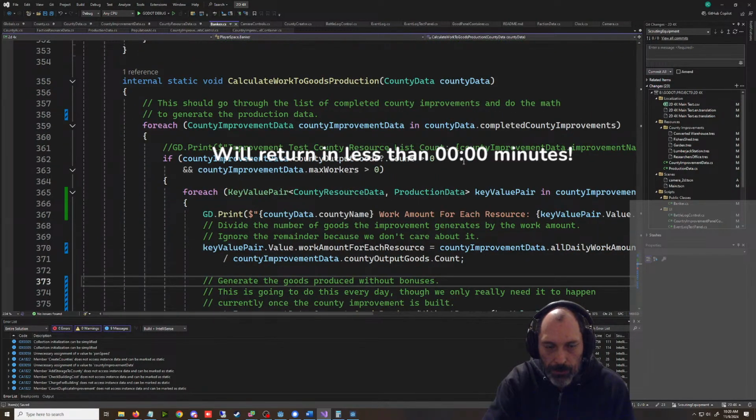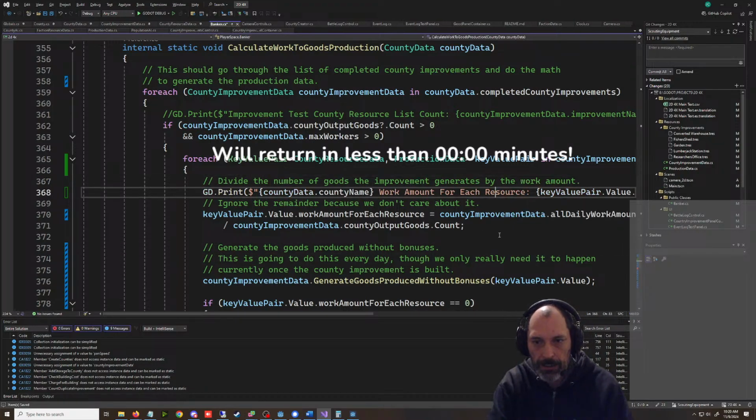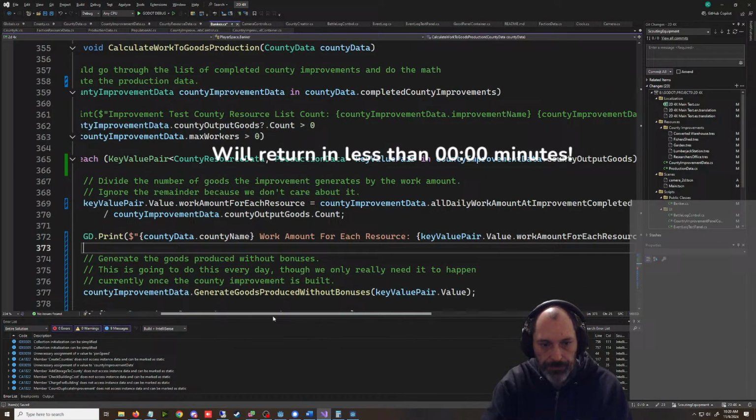So we go through each improvement. If these things are whatever, then we go through each product or each good that's being produced, work amount for each. We're dividing. This can't be here because we haven't done this yet. This needs to be there. We can do that.